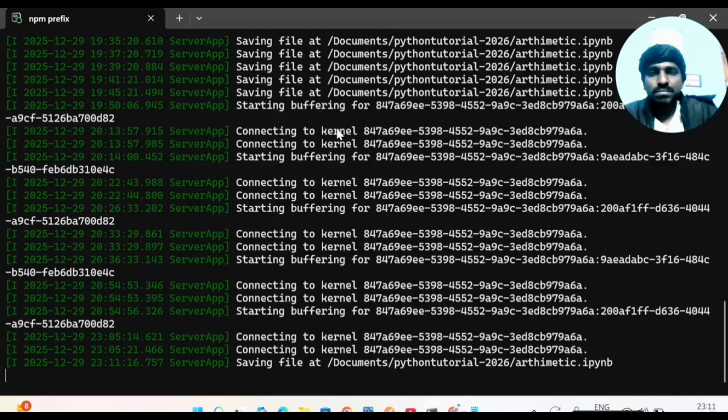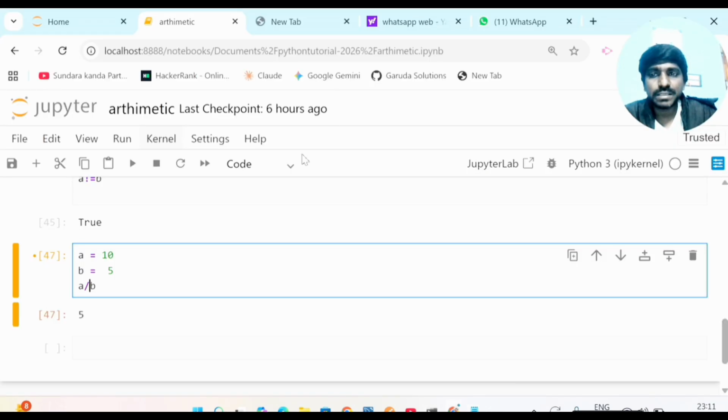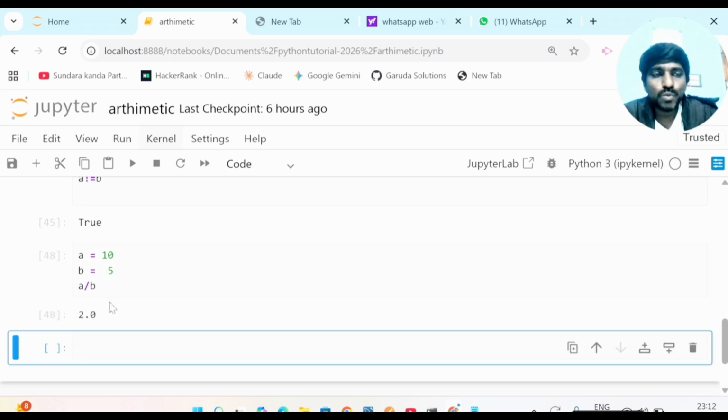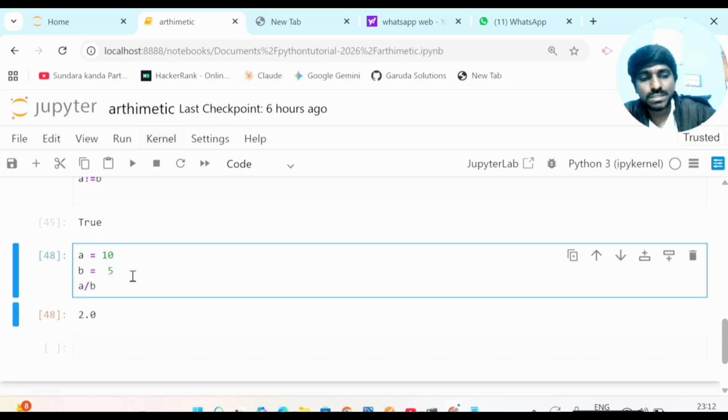Let me come back and check it here. I use the slash and then shift enter. What do we get as the output? 5 slash 10 means 5 twos are 10, so 2 comes. Shift enter, then you get 2.0. Here the single slash is considered, so the fractional value is also considered and displayed. Remember this, it is a very important thing.